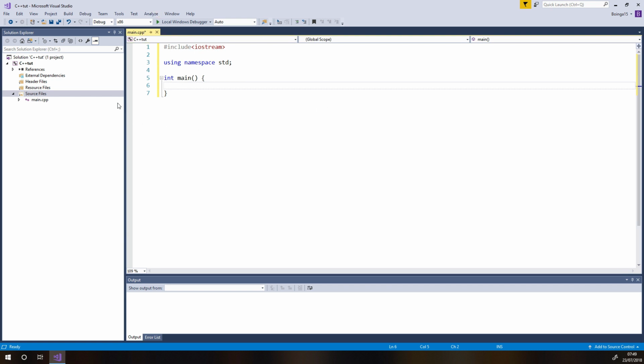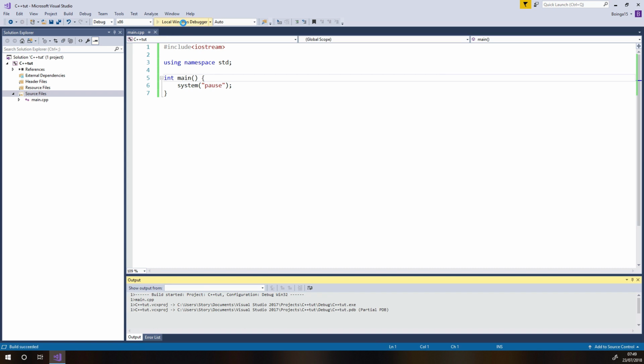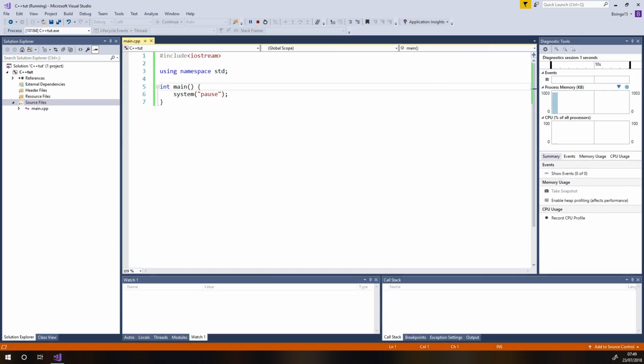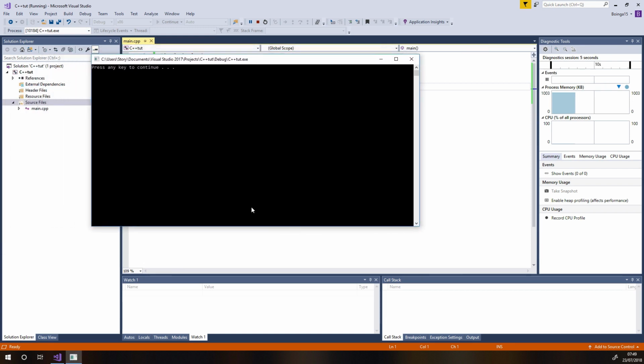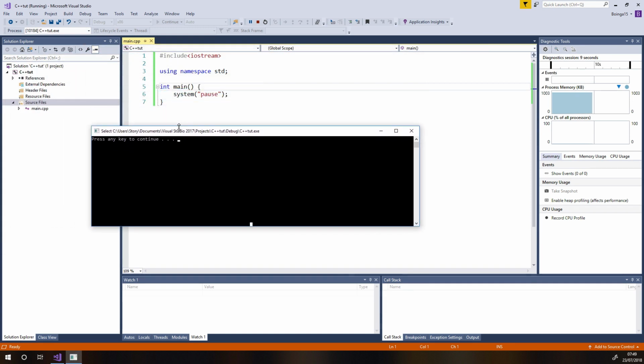Now what I want you to do before you continue is write system to access the system and give it a command. So I'm going to tell it to pause. This allows us to see our workings. So if you hit the local Windows debugger, you'll get to this. Now here it's prompting us to press any key to continue because of the system pause.